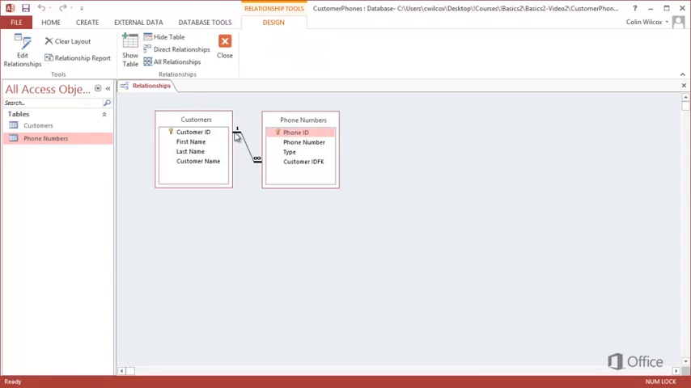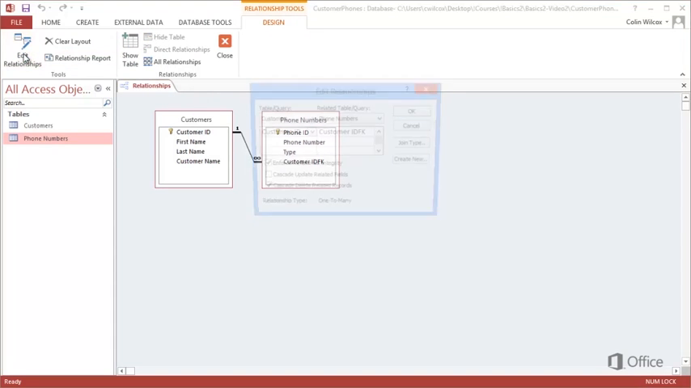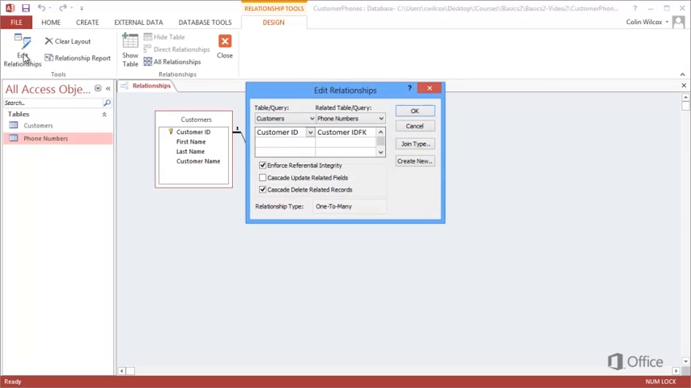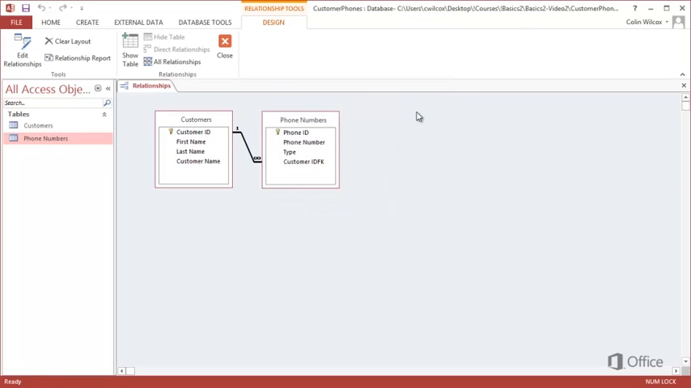Then I select the relationship line, then Edit Relationships here on the ribbon, and you can see that referential integrity and cascading deletes are both selected. I'll also enable the middle option, Cascade Update Related Fields, select OK, and we're done.